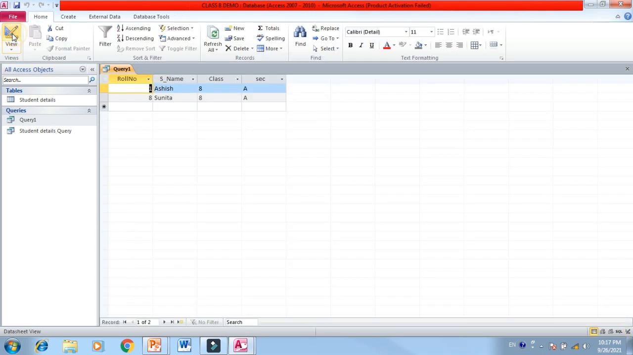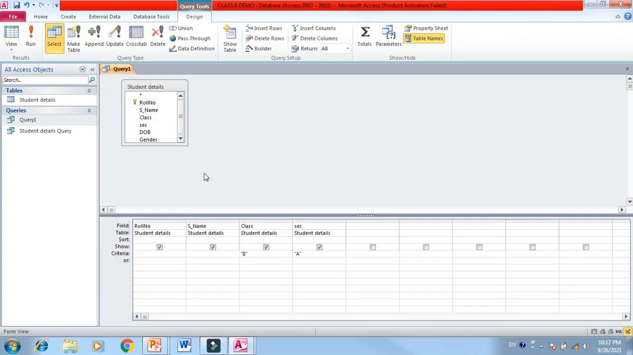You can see now I have given the criteria in the class as 8, and in the section I gave the criteria A. So I'm getting only the records of the students who are in class 8A, not anyone else. This way we can apply the criteria. Now again go to the design view of the query. If you want to remove it, you can remove it here like this.